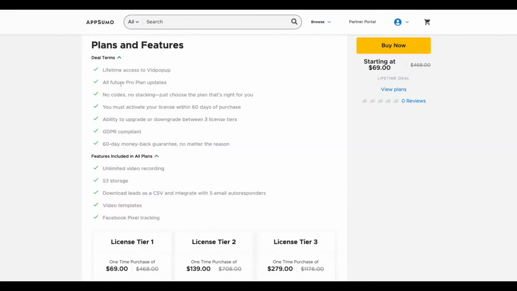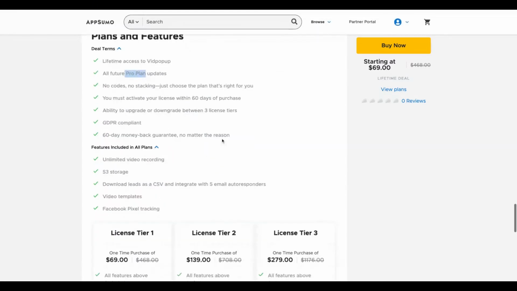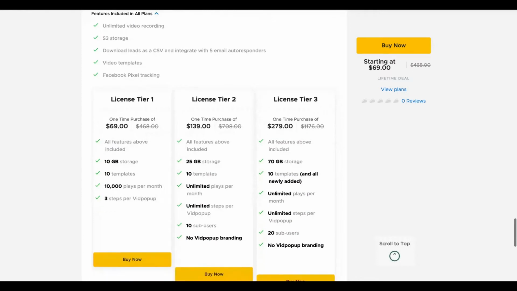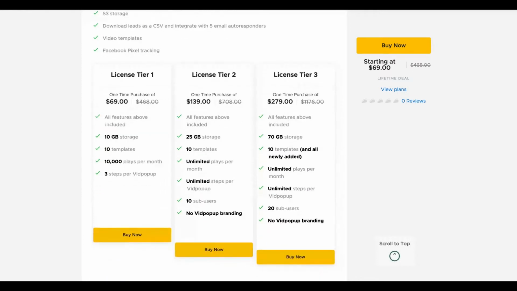You're going to get all the future Pro Plan updates, and the difference here is that you need to buy at least tier 2 to get no Vidpopup branding. So if you buy the tier 1, you're gonna get branding. So it's pretty much at least a tier 2 deal.